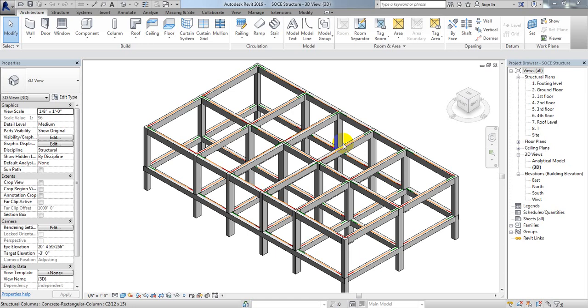As we have started the Autodesk Revit tutorial series, in this lecture I'm going to show how we define and draw our structural slab.